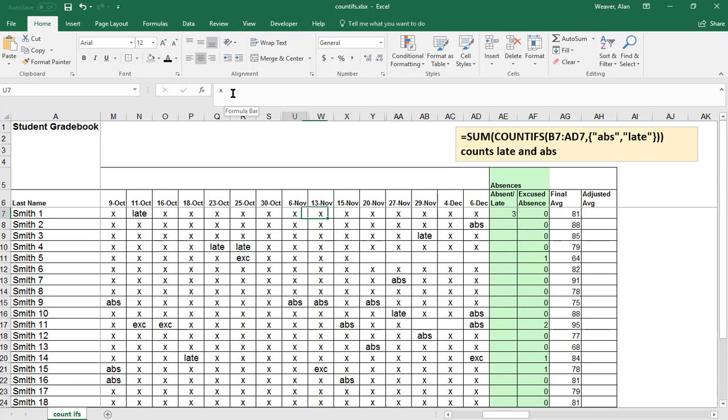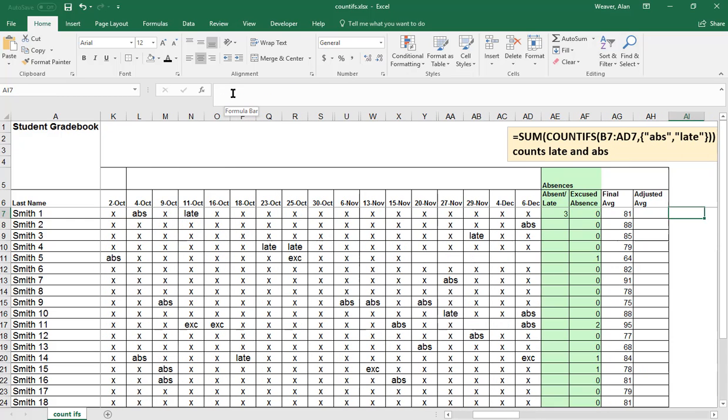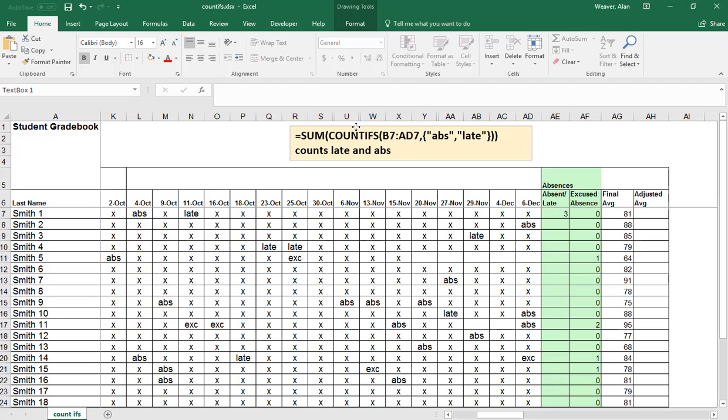It's adding up the one late and two absences here. I can drag it down. So you have to do that little bracket there. And what I'm going to do here, I'm pulling this over so you could see it better. It counts these two conditions here. You could even add a third condition, and I could just say ill.